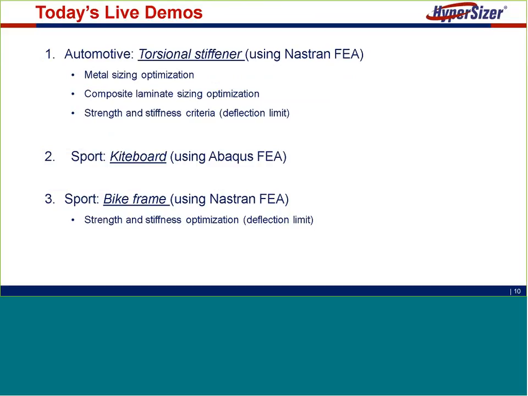So in today's live demos, the first one we're going to show is a torsional stiffener. We're going to use the Nastran FEA to do this. We will begin basically with doing a very quick metal sizing, then we'll switch to a composite laminate sizing. In the beginning will be strength-only base criteria, and then we will add a stiffness criteria, essentially a deflection limit. The second example would be a kiteboard using Abaqus, and then Bertram will give us a presentation of the bike frame.